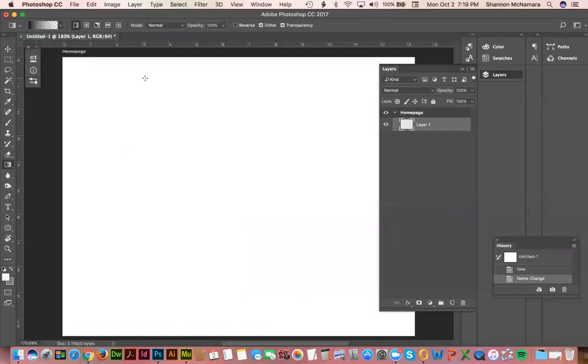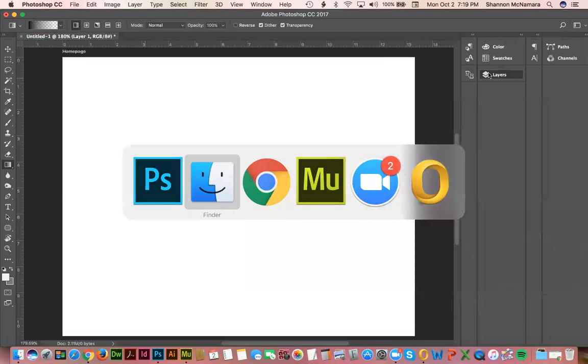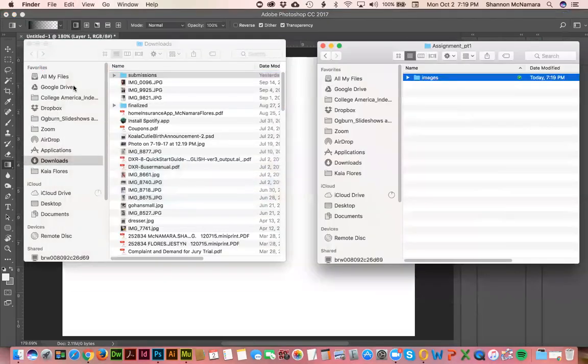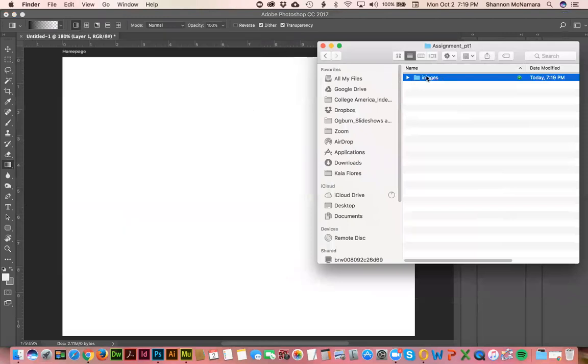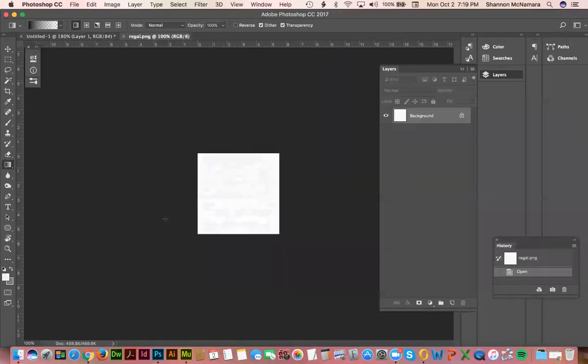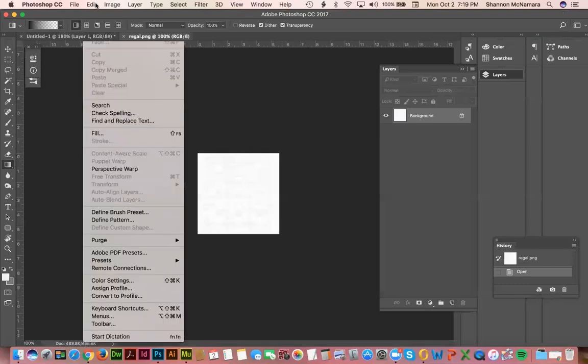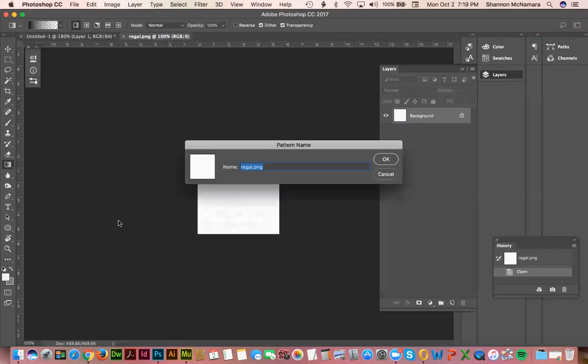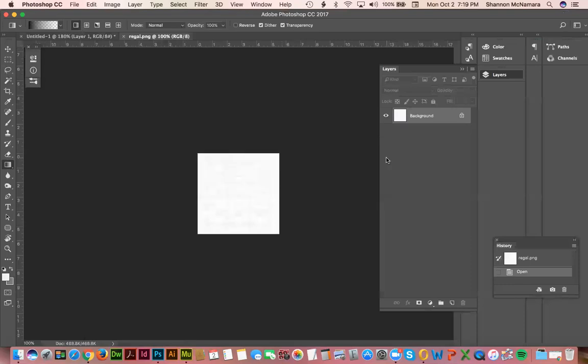And I'll open it up in Photoshop. So this is what you would do. You would open up that pattern that you downloaded, and you're going to go into Edit, Define Pattern, and it'll keep the file name, so I'm just going to leave it named Regal, and you'll just hit OK. And then it's in there.